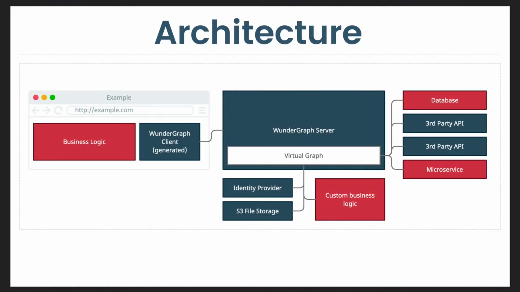So let's have a quick look at the architecture of WunderGraph. What we do is we have the concept of the virtual graph, which is simply a representation of all your services using the GraphQL query language. So that means we take your database, your third-party APIs, and your microservices. We take all those together and merge them into a virtual graph. That virtual graph is simply a GraphQL representation of all the services and all the data that is available to you.